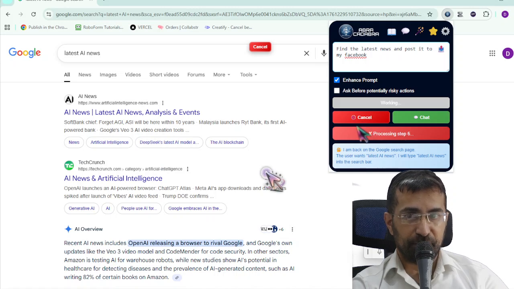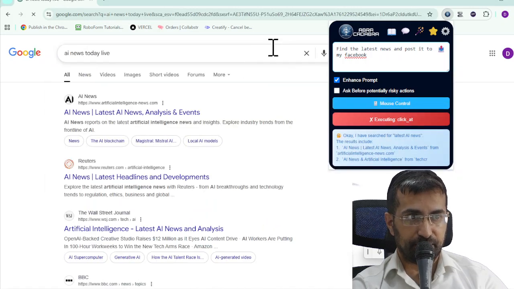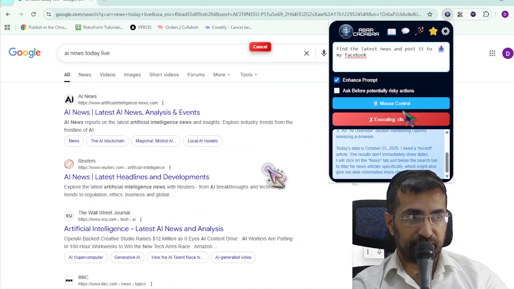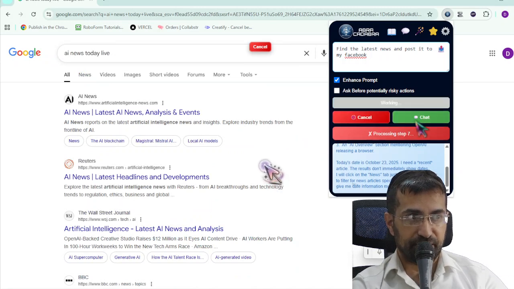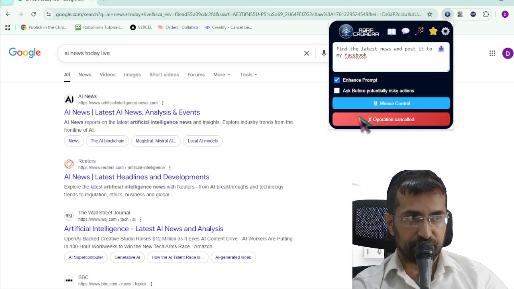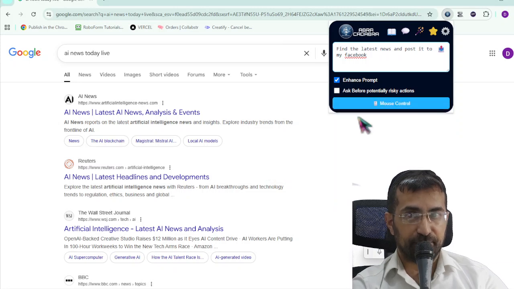If you need to stop in the middle, you can either click the cancel button up here, or you can click the cancel button which appears over here next to the chat button. So I'm going to click cancel just to cancel the agent completely. Now let's go look at all the other options.